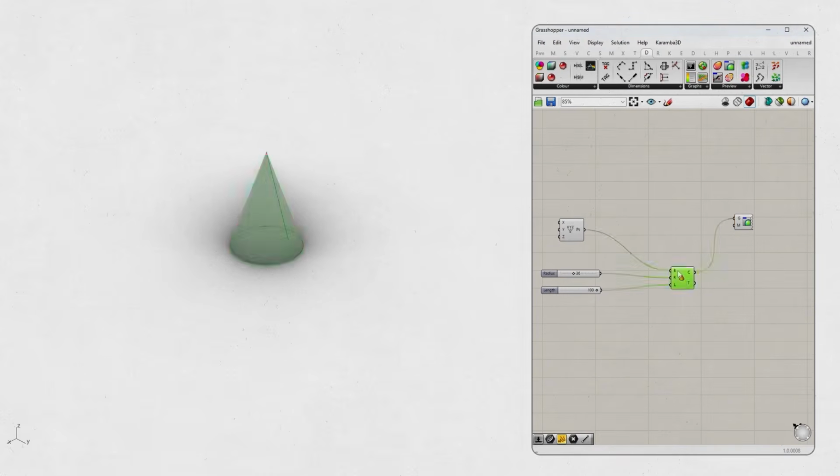The first input is plane, which sets the center and orientation of the cone. The center of the plane becomes the center of the base, and the z direction points toward the tip. Radius defines the radius of the base circle. Height is the distance from the center of the base to the tip of the cone.